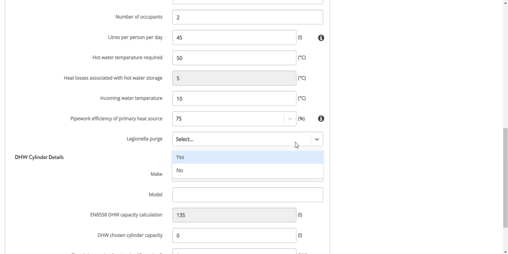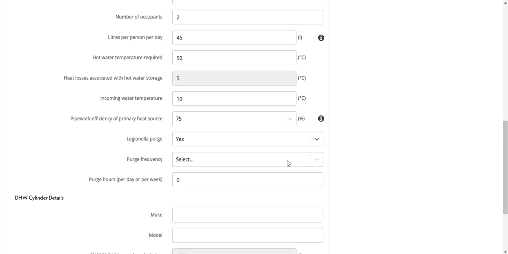The Legionella purge, this is an MCS requirement, so you can select yes on here, and then it's usually around an hour a week, but you can check with your manufacturer if you want to check that that is enough.